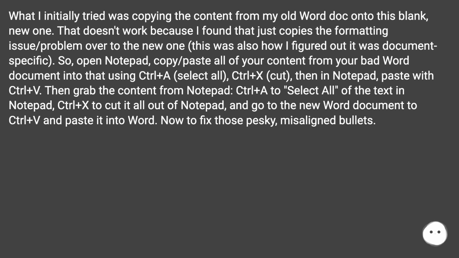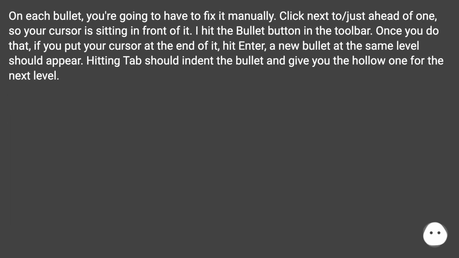Now to fix those pesky, misaligned bullets. On each bullet, you're going to have to fix it manually. Click just ahead of one, so your cursor is sitting in front of it. I hit the bullet button in the toolbar. Once you do that, if you put your cursor at the end of it, hit Enter, a new bullet at the same level should appear. Hitting Tab should indent the bullet and give you the hollow one for the next level.